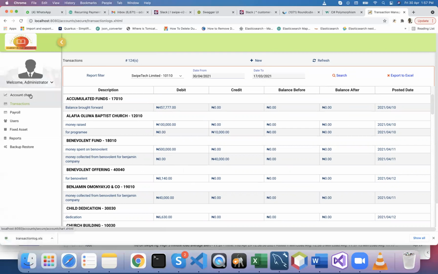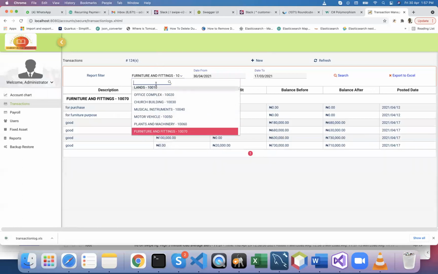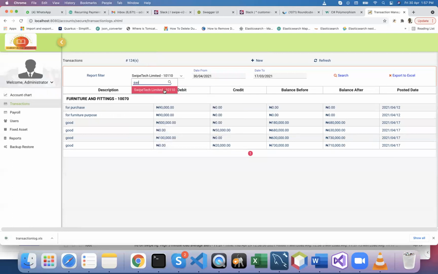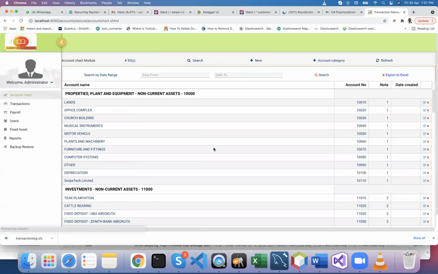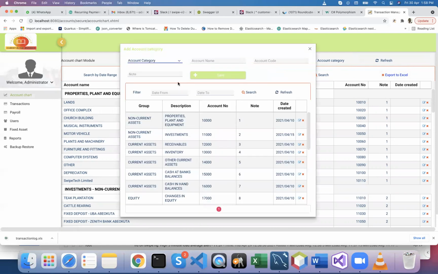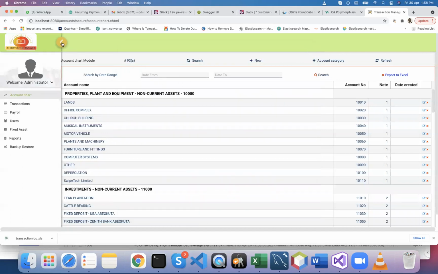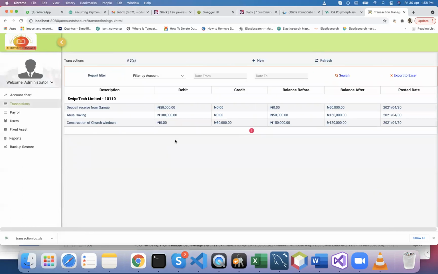One more thing you have seen is that we posted transactions to this account, Swipe Tech Limited, which has 3 transactions. So what I explained the other time, let's try and delete this Swipe Tech Limited. Because we posted a transaction on that account, it is not possible for us to delete the account. Neither is it possible to delete a sub account or a parent account on which a transaction has already been posted. So once you post a transaction on an account, you can't delete it.